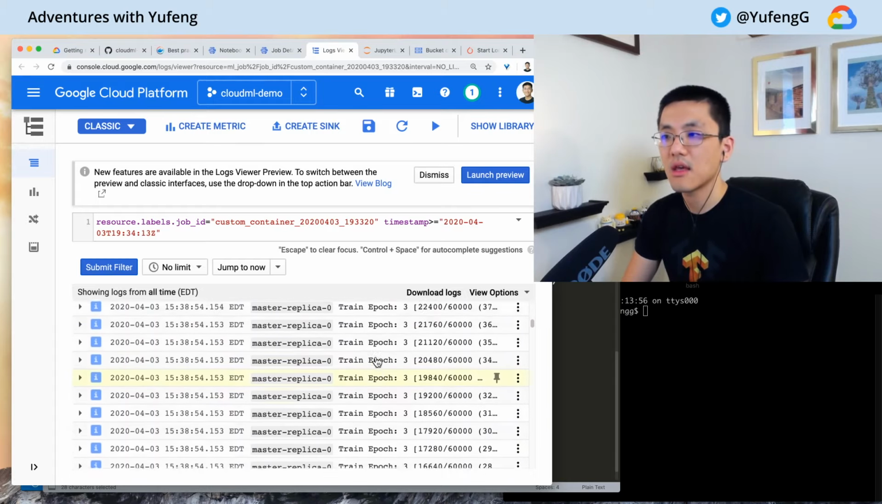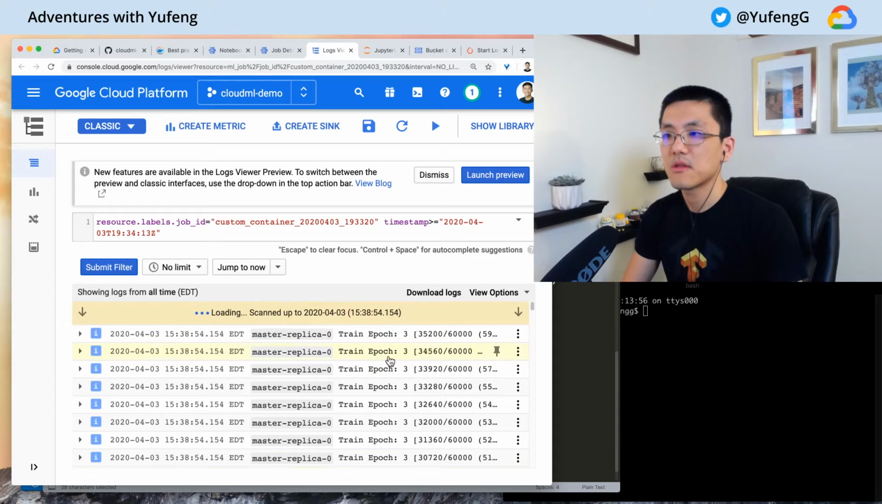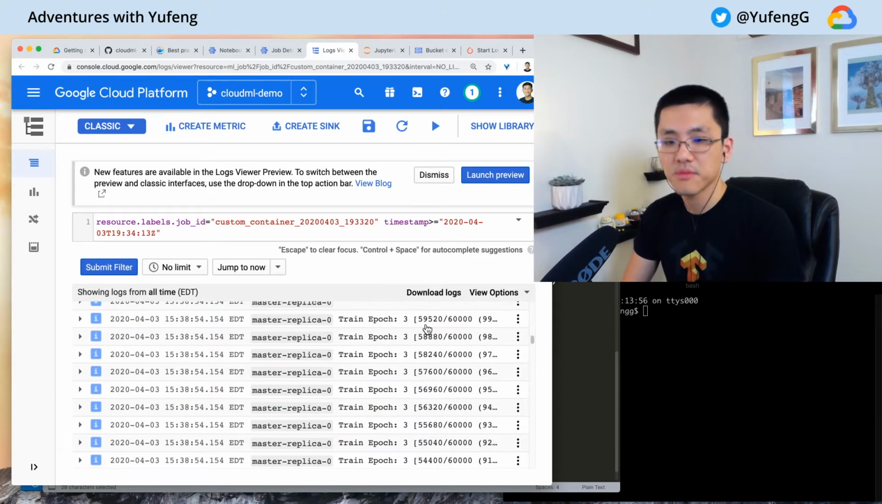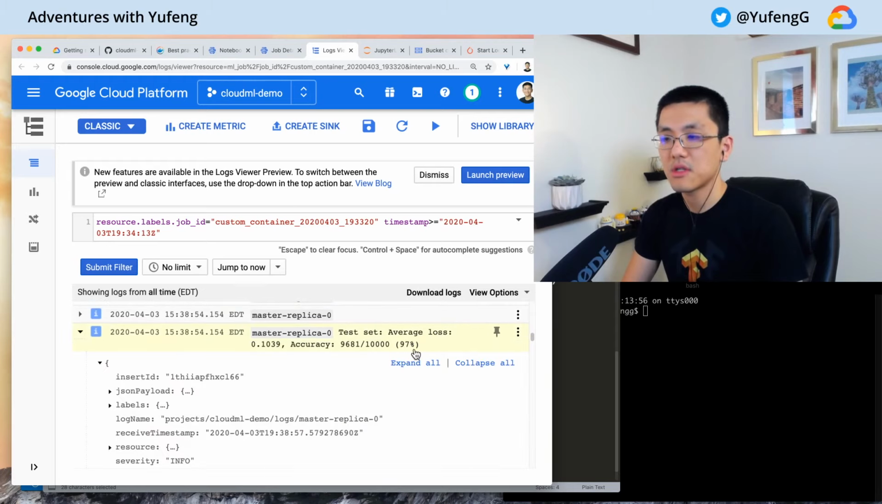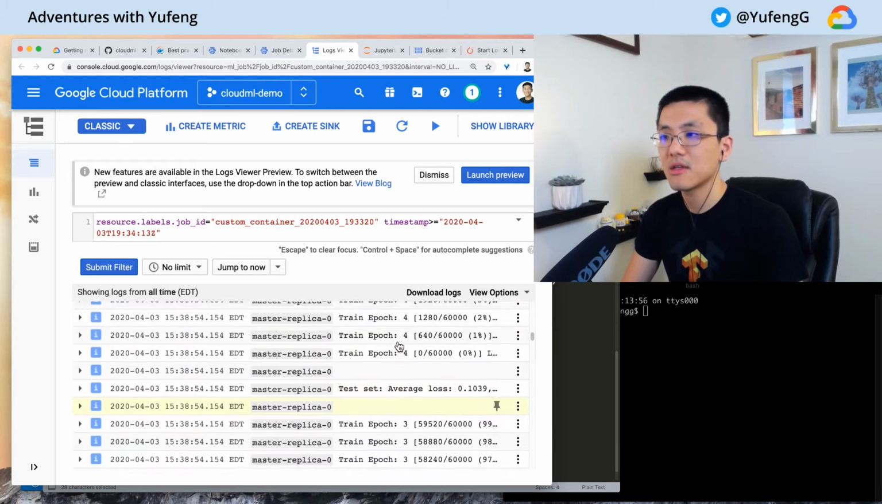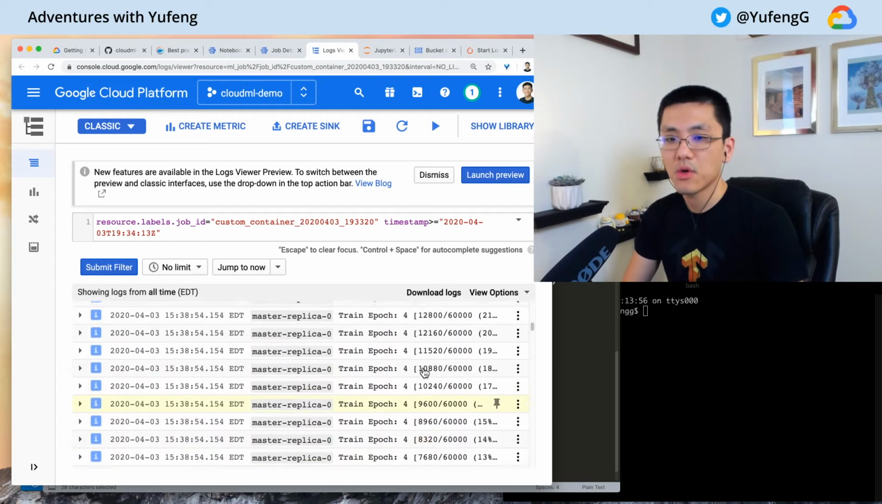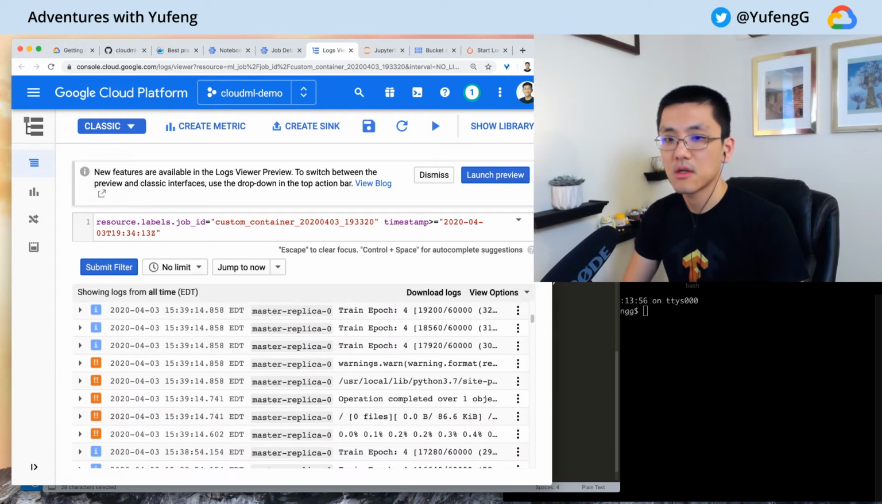It's doing its thing. It's making its way through. So that's where we're at now. It's still going, flying through. We're on to Epoch 4. In between Epoch 3 and 4, we got to 97%, and we're on Epoch 4.